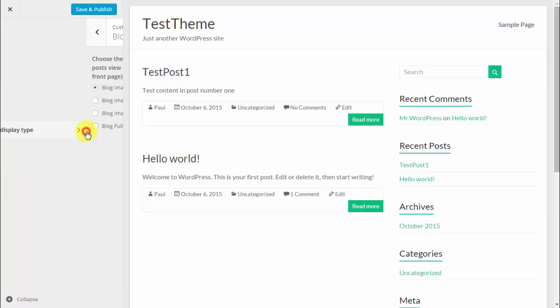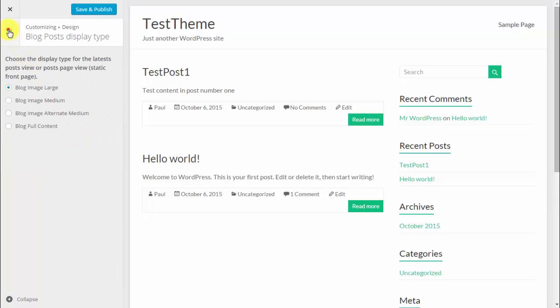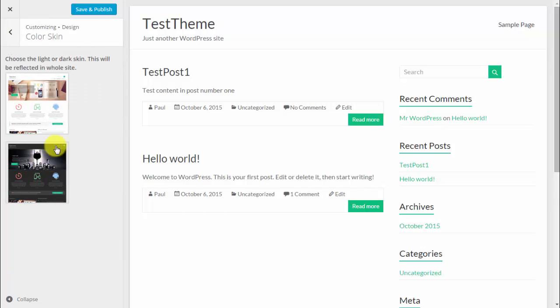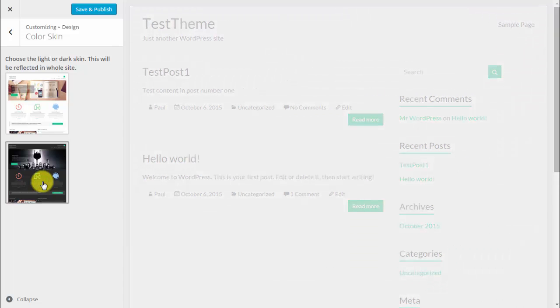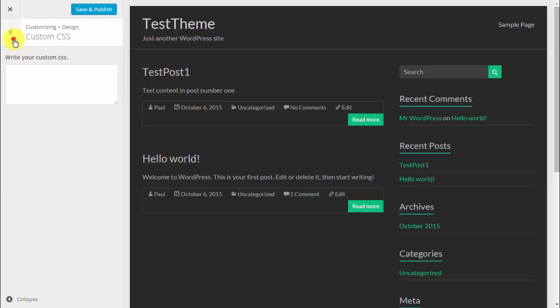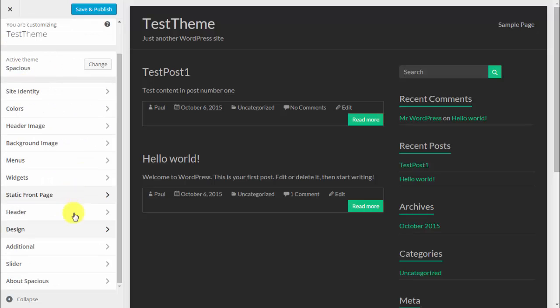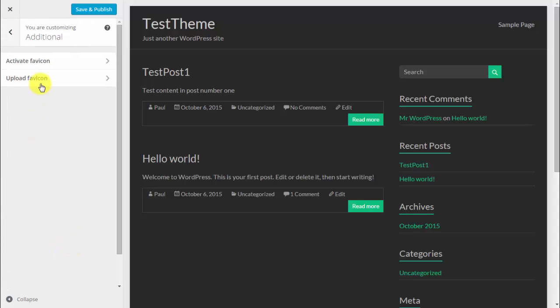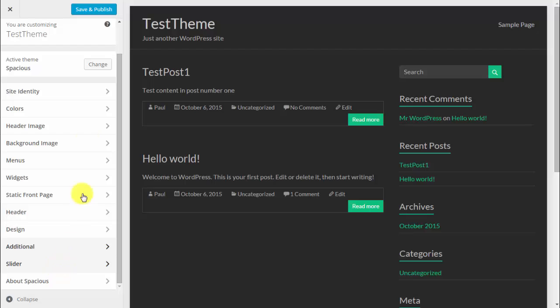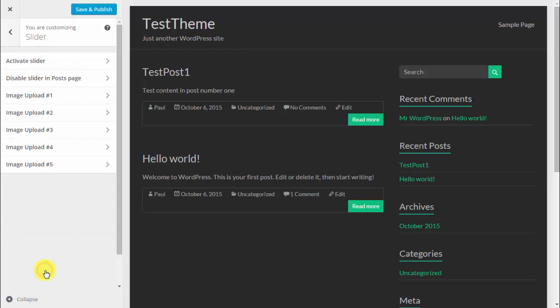Blog post, display type, everything, and design, color scheme. So let's change it to black. Why not? Perfect. So, and custom CSS, also nice. Additional, everything is here, so it's very powerful. This customization menu allows you to change everything you want.